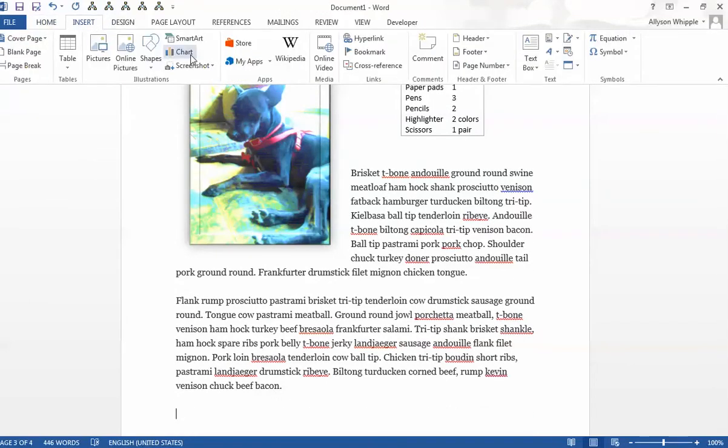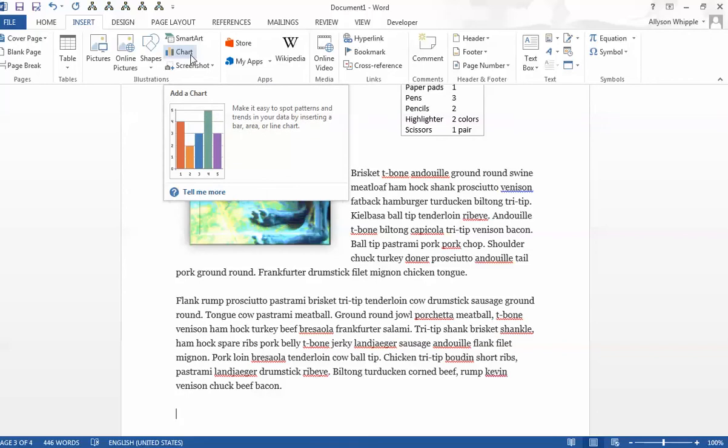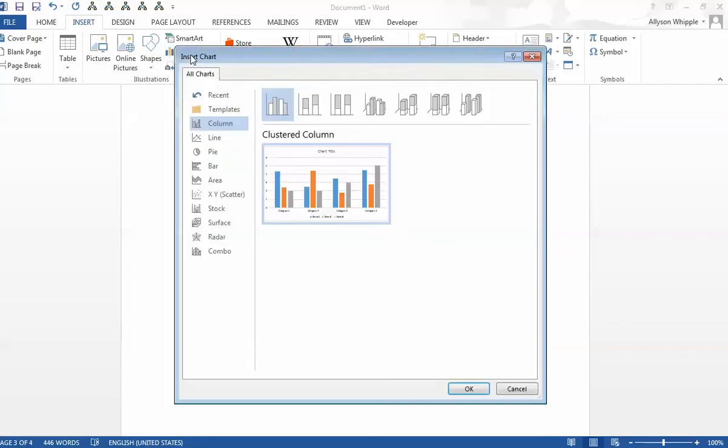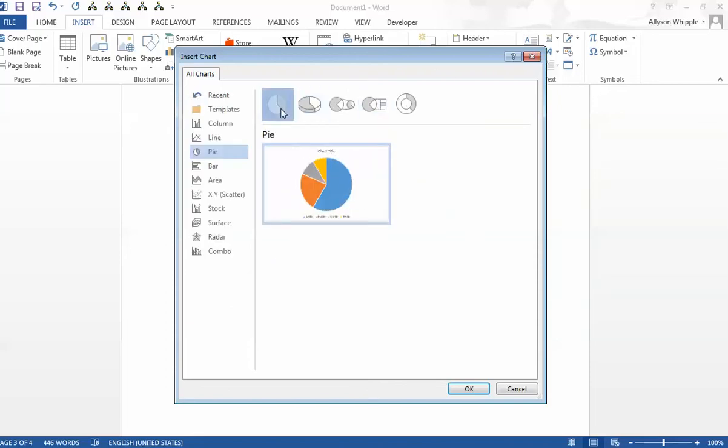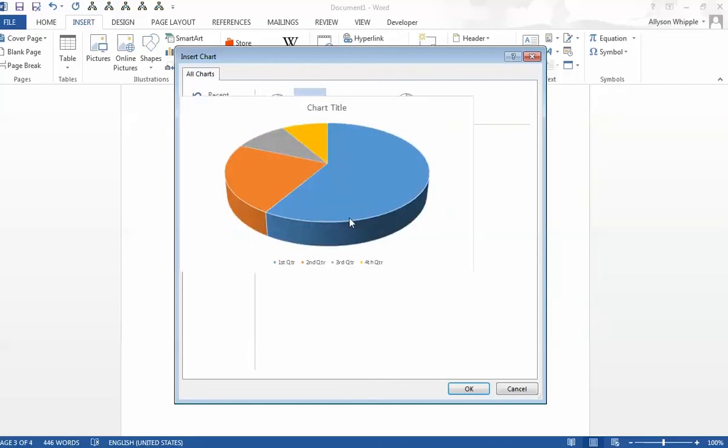Also wanted to point your attention to charts. Not everyone is doing things where they need to represent things with line graphs or pie graphs. But say you do, say you want to make one, how do you do it? Word, and especially in 2010 and 2013, has gotten really good at making that easy. So click chart. I want to make a pie chart because I like pie. We'll do the 3D pie chart today.